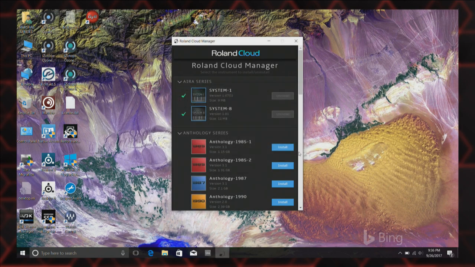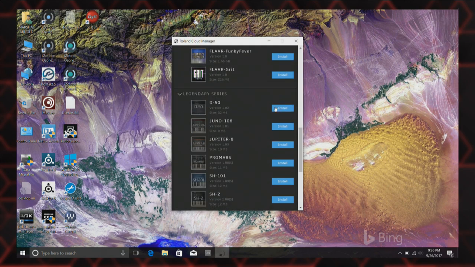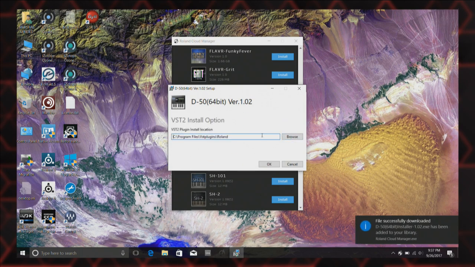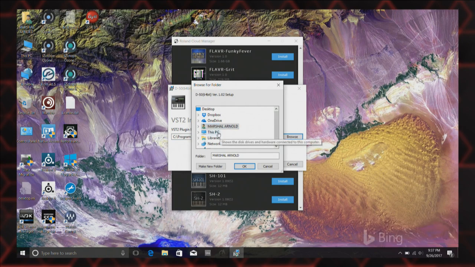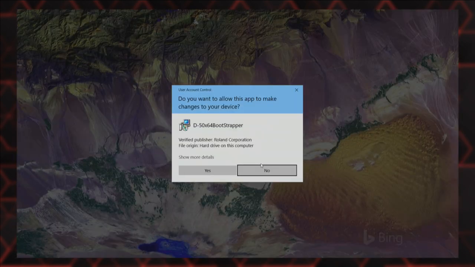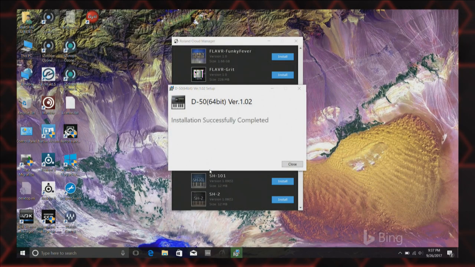Okay, and then let's just do the D50 real quick because I know I'm going to need that. Now, probably what happened is I selected the wrong folder when it was initially asking me where to put the plugins. I thought I picked the correct one, but this trackpad's not giving me the easiest time here, so we'll just do it manually. But if you select your correct folder, this should be the same thing that you selected initially. Here we go, bam, and install. Yes. There we go, and we are installed.